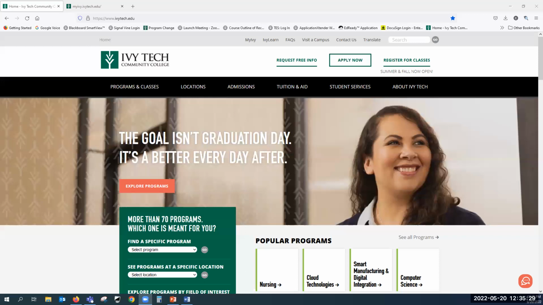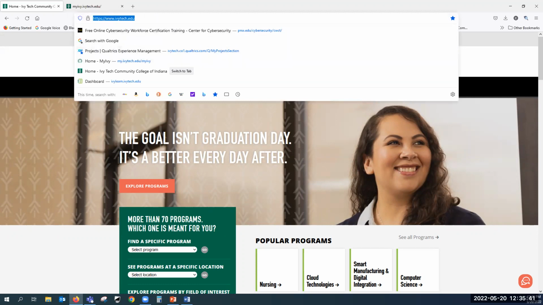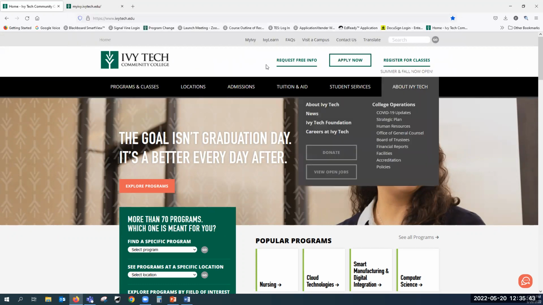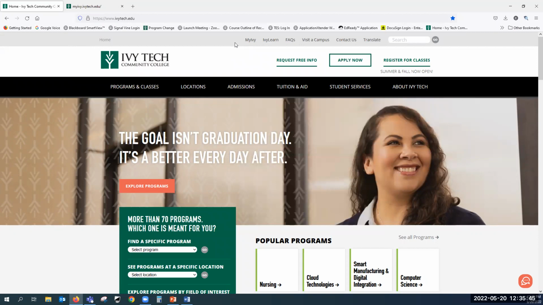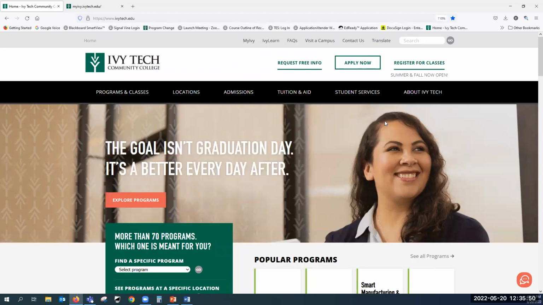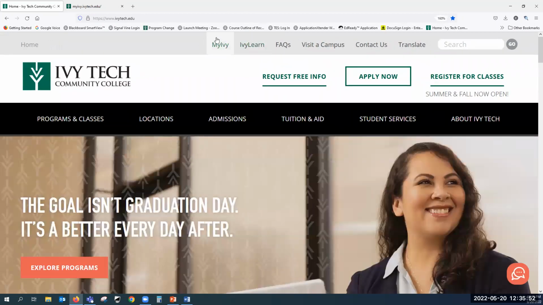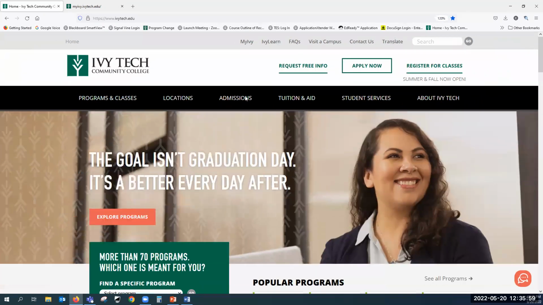So there are several different ways to get to both My Ivy and IvyLearn. The first is through the main Ivy Tech website, which is just www.ivytech.edu. At the top of this page, you will see links for both My Ivy, which is right here in the middle. Let me make this bigger. So up here at the top is My Ivy, and then right next to it is IvyLearn. So that is one way that you can get to them, and you just click on it and log in.